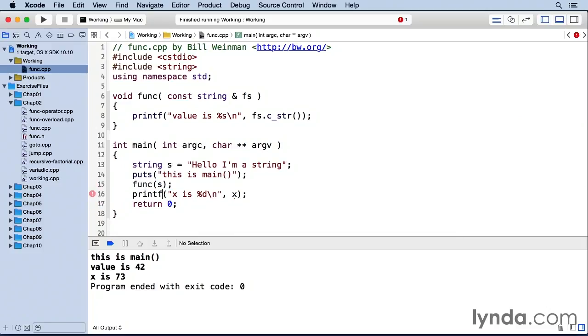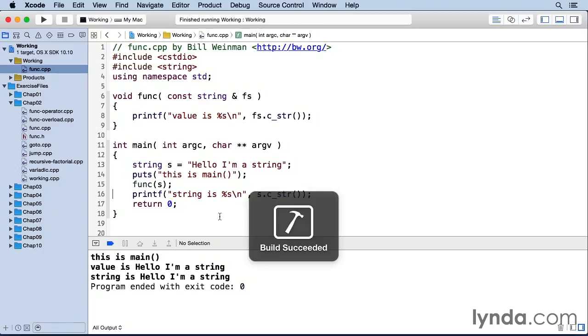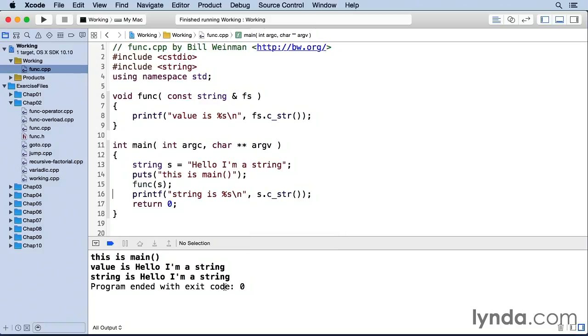We don't have an x anymore. And of course, string is %s, and we can do this. So now we have a function that takes a string reference. Now, this string could be any kind of a large object. And rather than copying however many bytes this large object is, we're simply passing a reference. And by using the const modifier, we're making that a read-only string, or in language terms, an immutable string inside the function. But outside the function, it's still just a regular class string. And so now when I run this, the string is "hello, I'm a string."